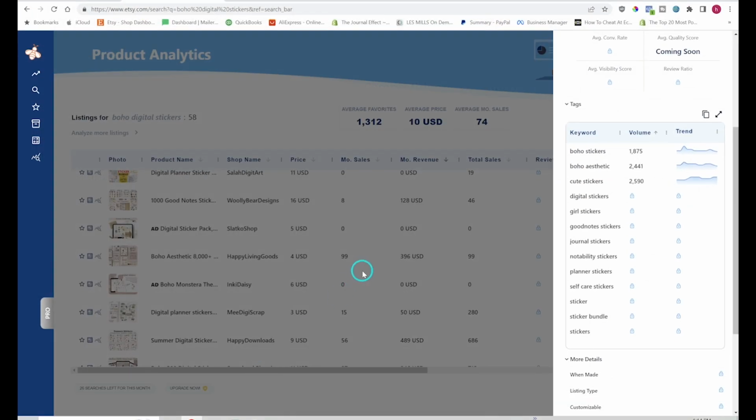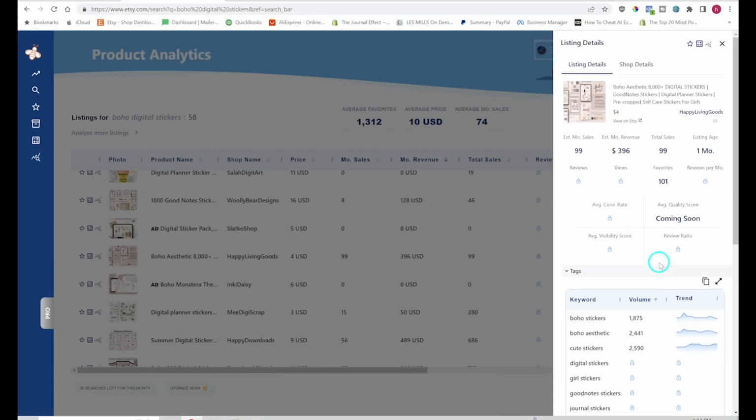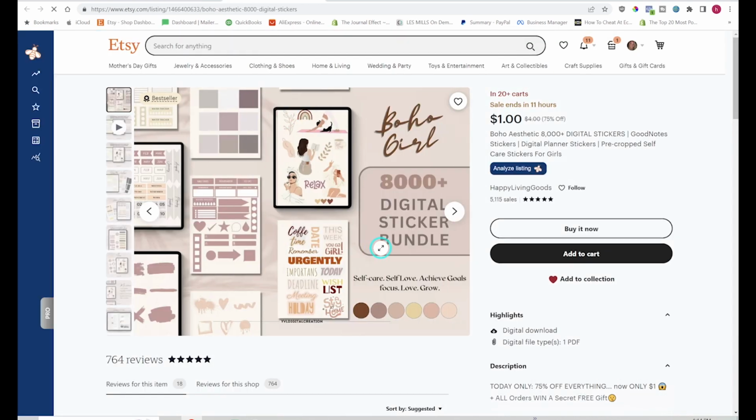Okay, so we have a nice list going, but there is more information you can gather from this listing. And in order to do that, if you look over here at the top of that side panel, you can see it says view on Etsy. And if you click that, it's going to take you to the actual item listing.